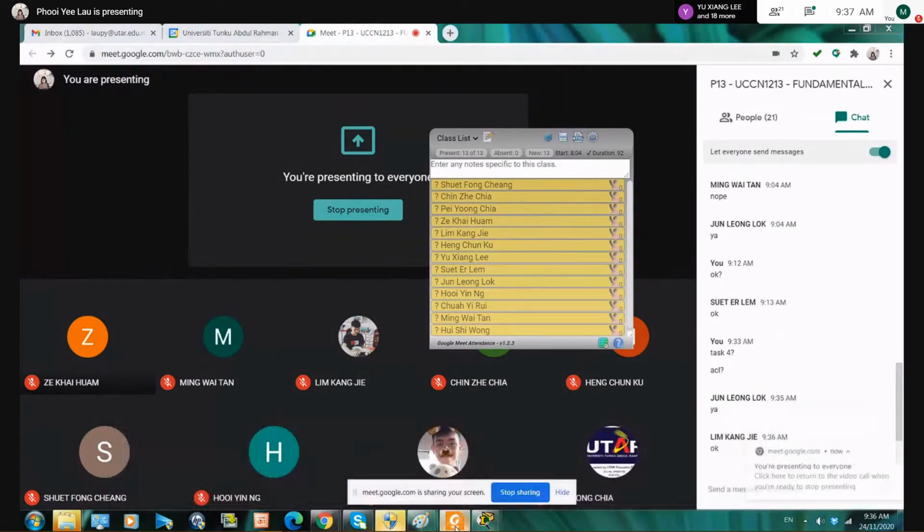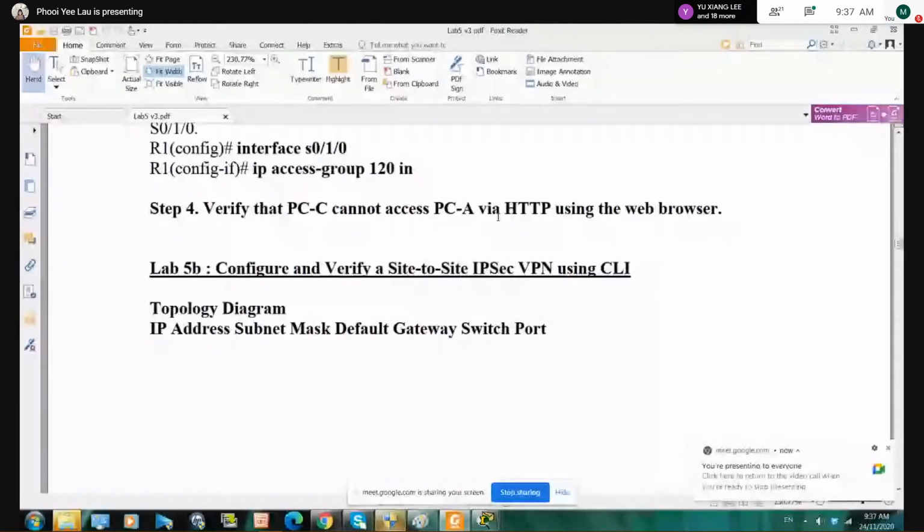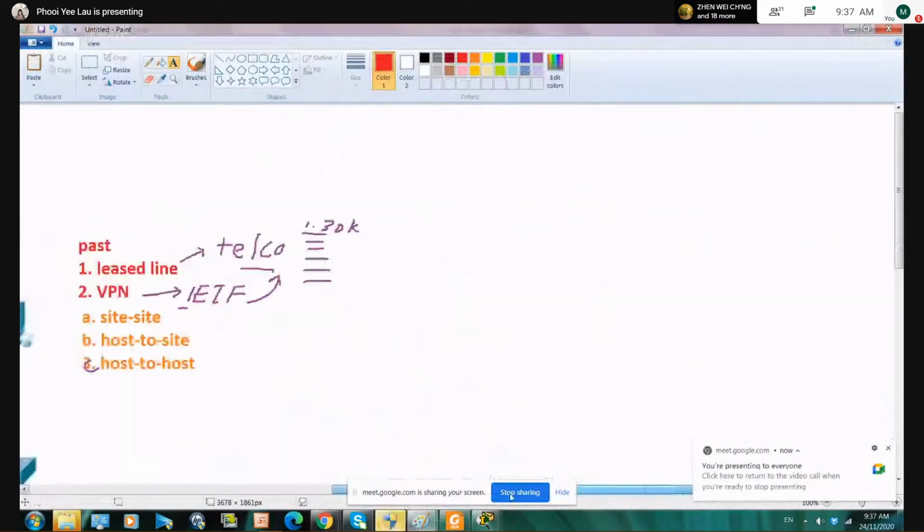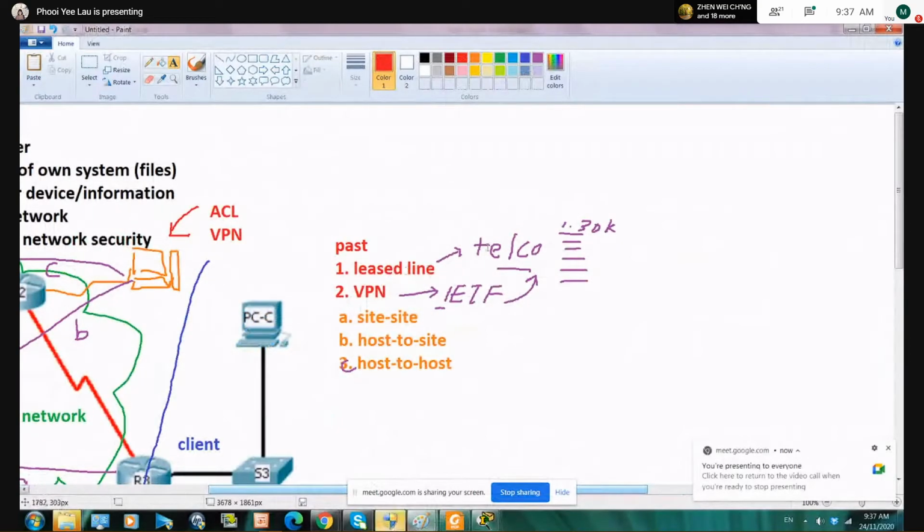Now we are going to do the VPN. Setting up the VPN actually is quite simple. As I mentioned before, in the past, when we were doing the lease line, it was offered by the telco, and the telco would configure it. The telco has total control over the services they provide using the telephone line. That's the lease line, but VPN is offered using the data line. The lease line uses the telephone line and usually used dial up. So then we move to VPN.